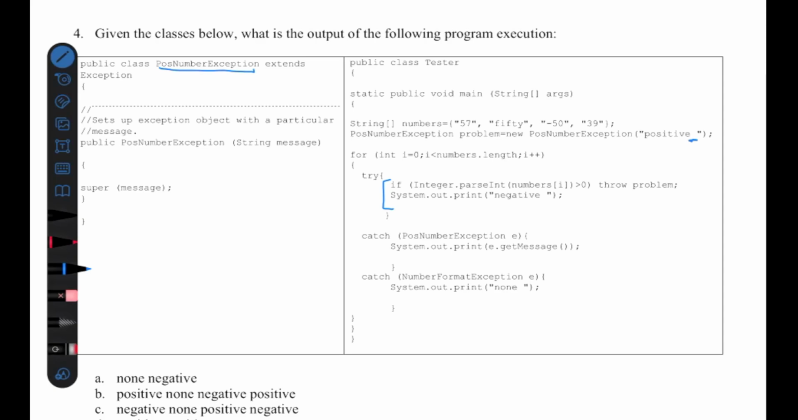So we start off with 57. Integer.parseInt of 57 is valid because 57 is a valid number. Java knows how to convert that to an integer. So we get int 57, which is greater than 0, so we're going to throw problem. We'll immediately go to the correct catch, which is our PostNumberException, because problem is of type PostNumberException. And we print out e.getMessage, which is the message that we created when we instantiated the object. So we'll print out positive.